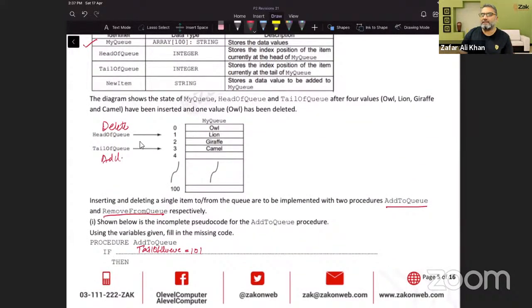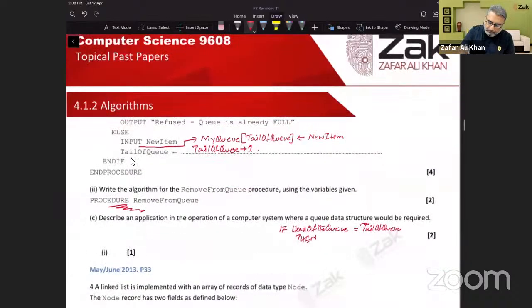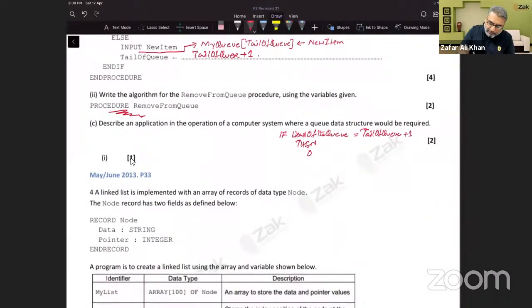Okay, in that case, head should be tail plus one, because whatever is removed, head has moved past it. So it means that when this last one, camel, will be removed, head would be then at 4. So we have to check that if head of the queue is equal to tail of the queue plus 1, then output underflow, queue is empty.